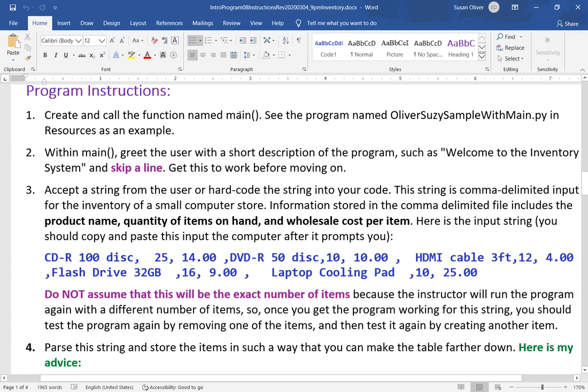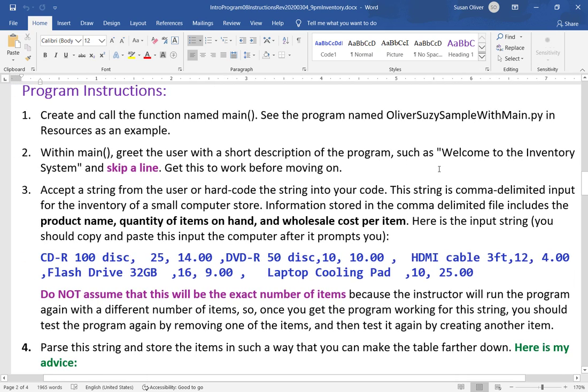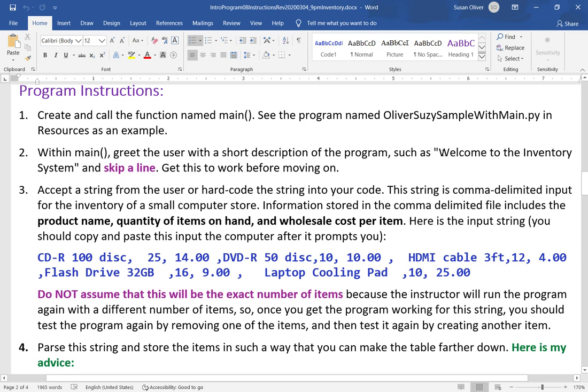Create and call function named main, and I've already done that. I'll show it to you in a second. Within main, greet the user with a short description of the program, such as welcome to the inventory system, and skip a line. Get this to work before moving on. So let's go ahead and copy that.